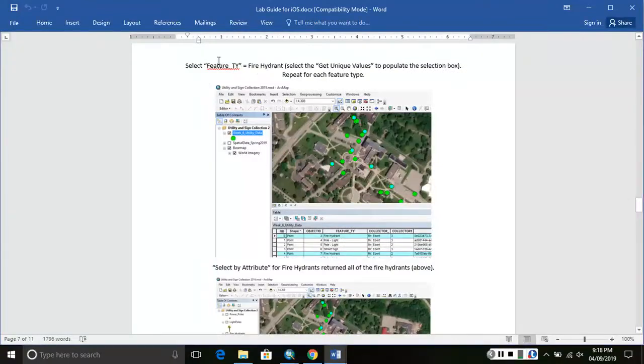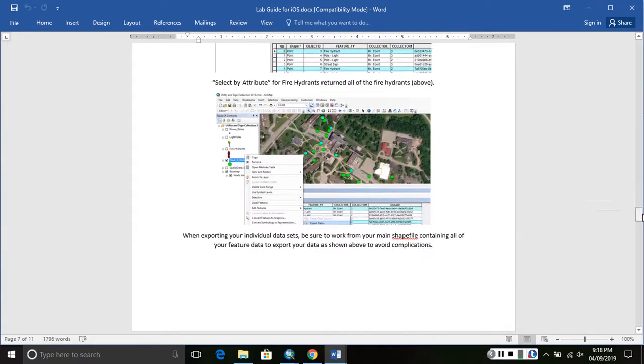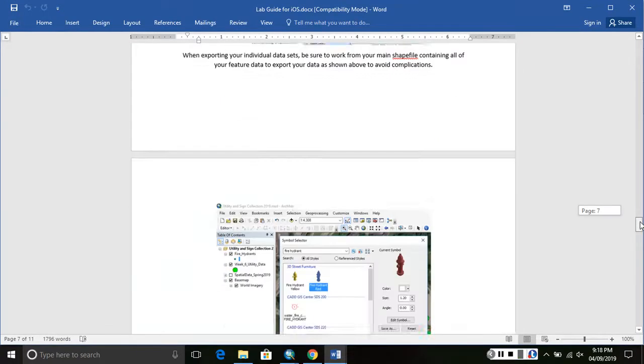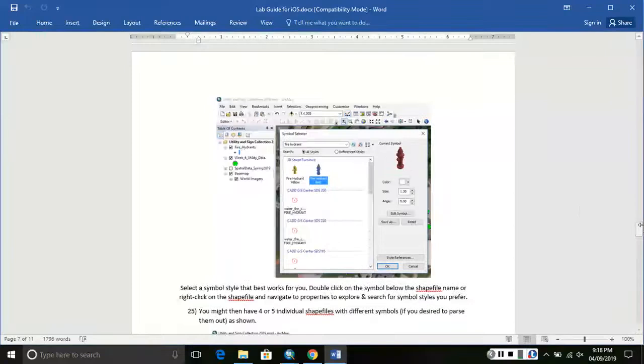So we talked you through this: select the feature type and repeat that for each one of your utility features that you collected. We got to this point here, and then I just demonstrated this process. Right click, export that data from your main shapefile, and then you'll have your features. For us in this case, it was our fire hydrant.